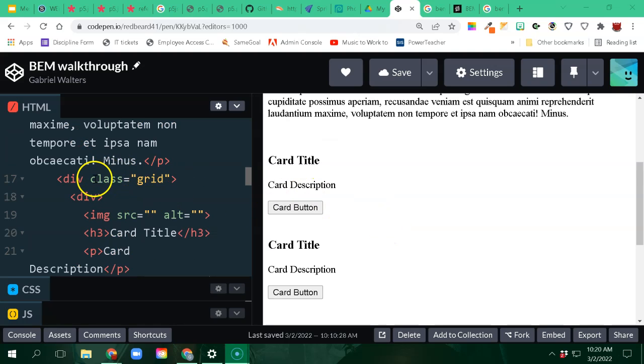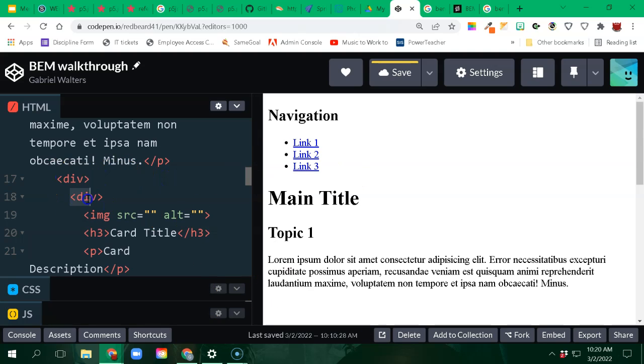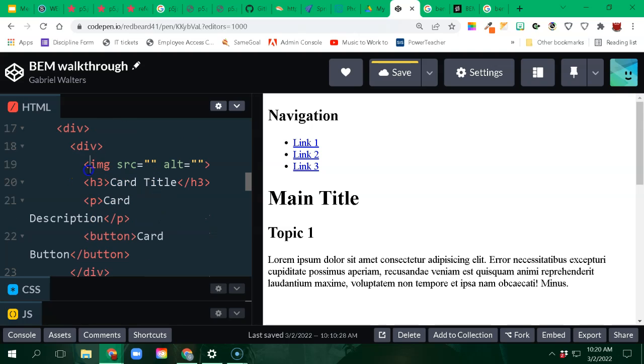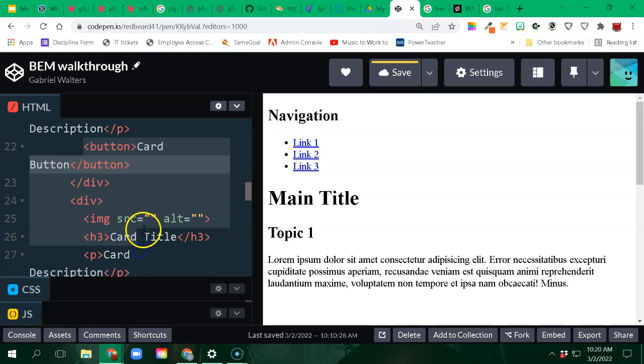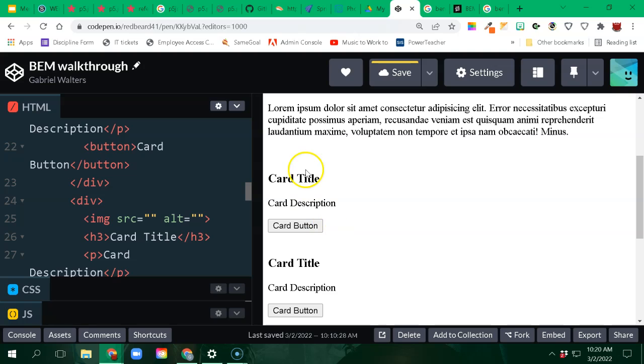Now, I have the cards grouped right now with a div just to hold all of them. And then each one of the cards is set up using a div where it has an image, a title, and a paragraph, and a button, okay, for each one of those. So that's what I see here, okay.